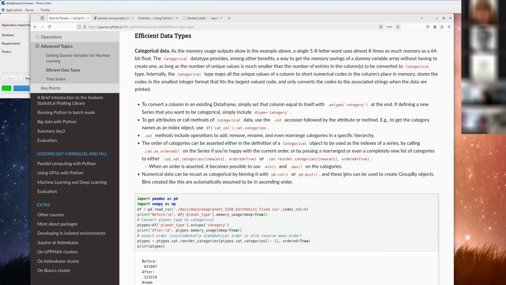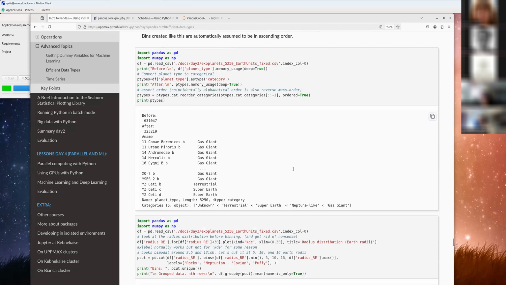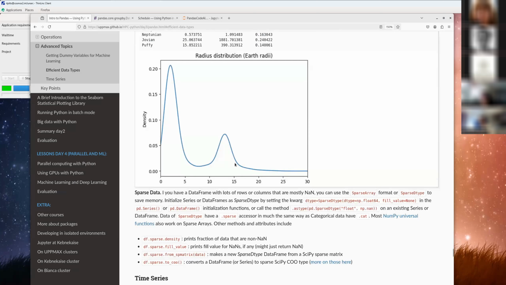So if you have a column that's non-numeric and has very few unique values, then you can save a lot of memory by storing it as categorical data type. You can set the column equal to the name of the column with the .astype category. And so let me show you what that does to the memory usage.